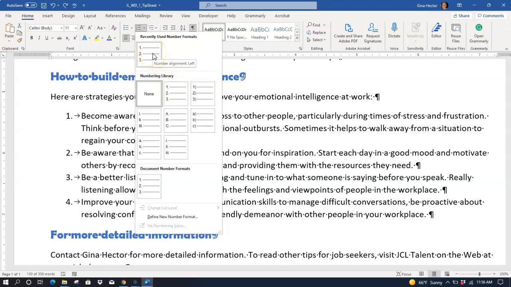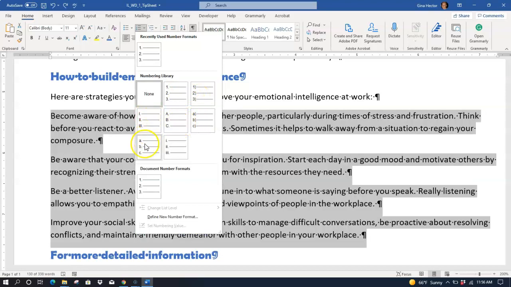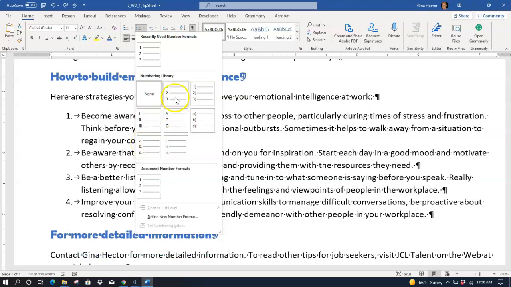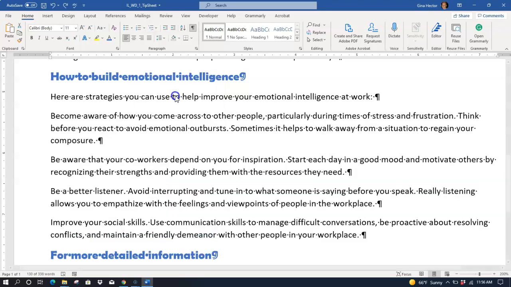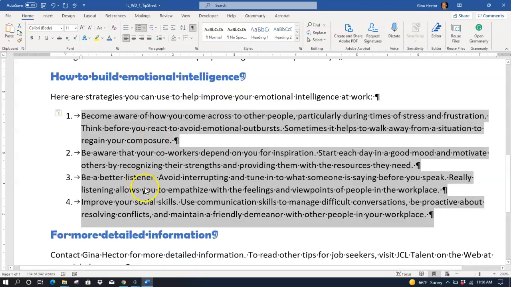Now you can see that if I point to this one, how far indented it is. And if I point to this one, it looks the same. Okay, but you can point to them and see how they'll look. We call this live preview, just to see what it will look like. But if I want to choose an alignment by name, they are here in the numbering library. Okay, but that would have been the default anyway.